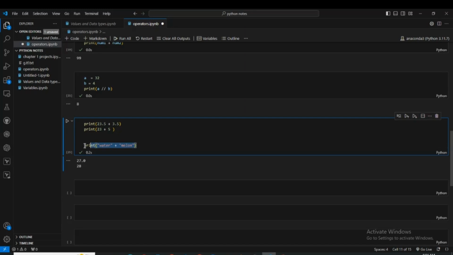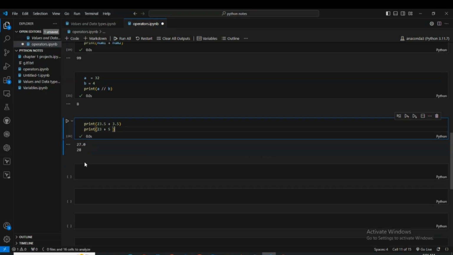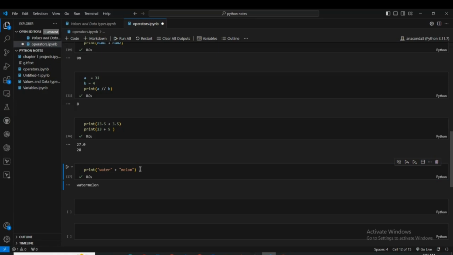Let me run it. What operation will it do? It gives me watermelon. Wow. So what is happening here? The plus operator is doing something we call concatenation. What does it mean? Combination, joining together. So when you add a plus operator between two string values, it joins them together. It concatenates them.